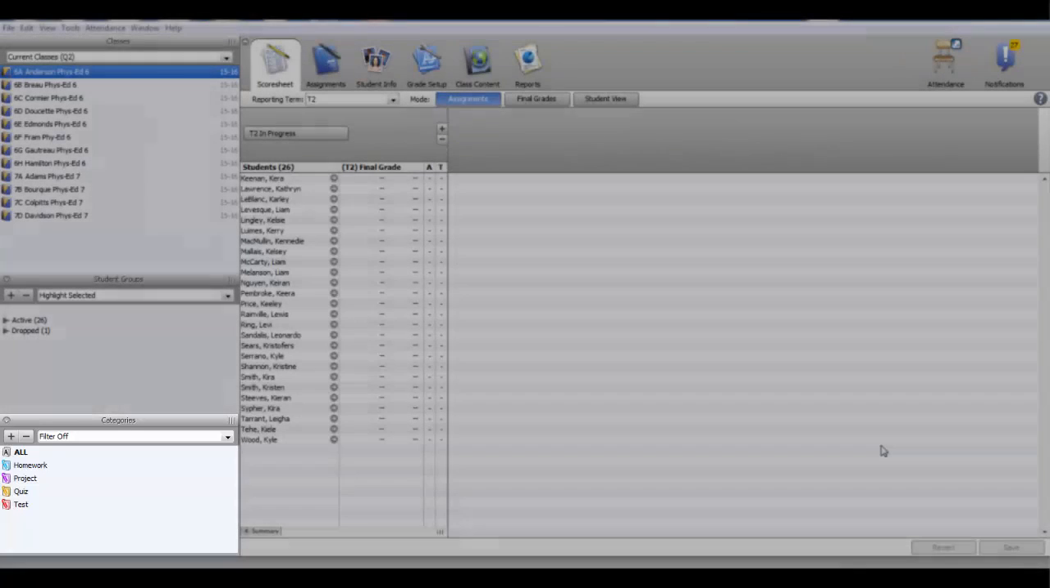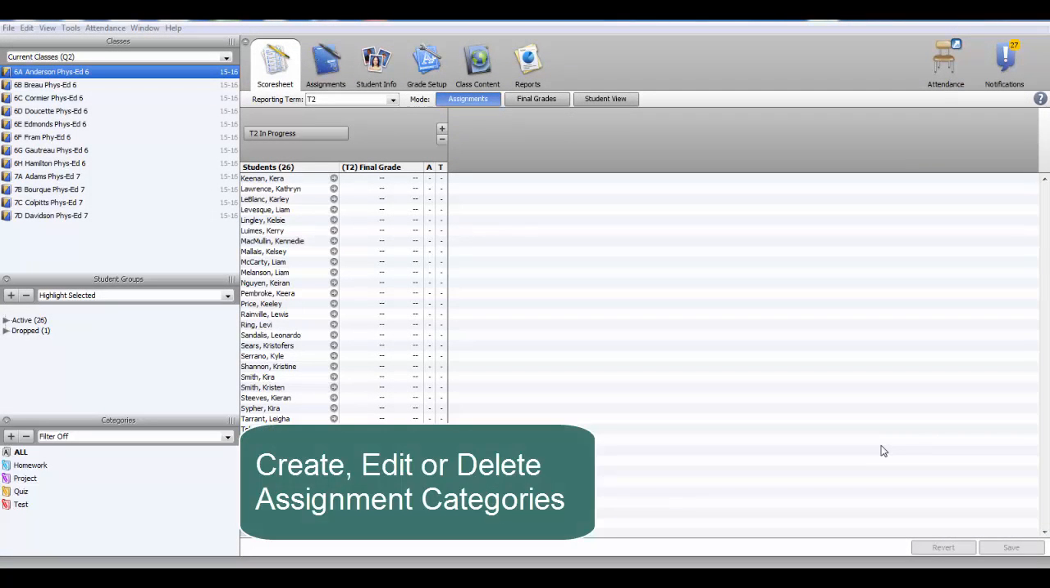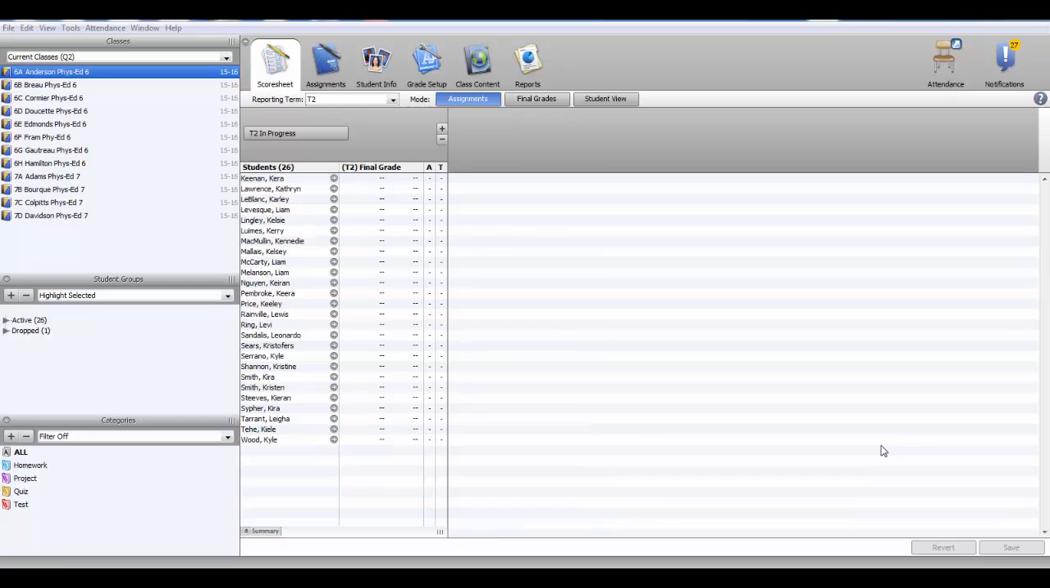The categories that you see here came pre-packaged with the Gradebook software, so anyone opening up their Gradebook for the first time will have these categories already set up. Remember, you also have the option to create, edit, and in specific cases, delete assignment categories if needed. Lastly, and most importantly, the assignment categories you create for Gradebook will be the same categories you'll use for all classes you teach, regardless of subject.